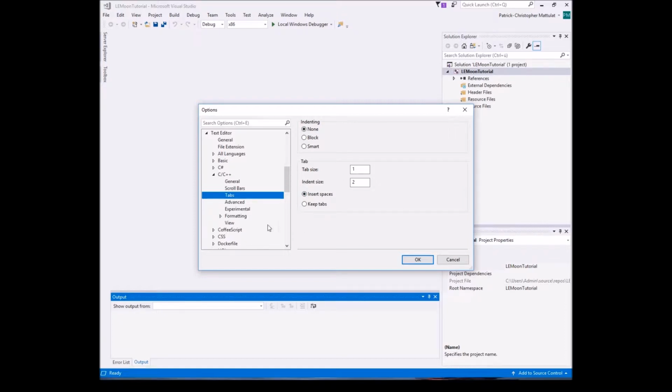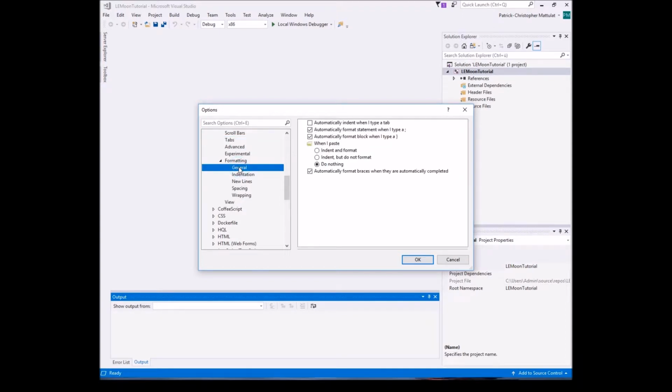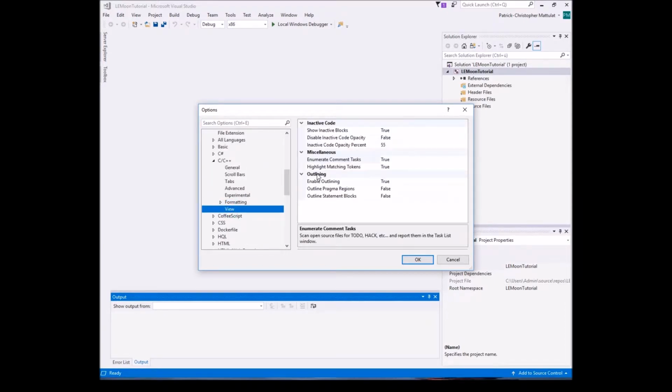And next we need to have a closer look at the formatting. Clicking General, and this is something I find very annoying, that Visual Studio would paste code in its own style, and we want to do nothing when we paste any code. And last thing to do is selecting View and outlining, and make sure that these settings are set.